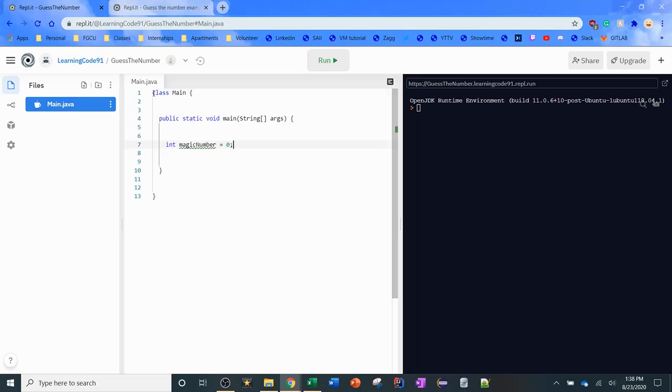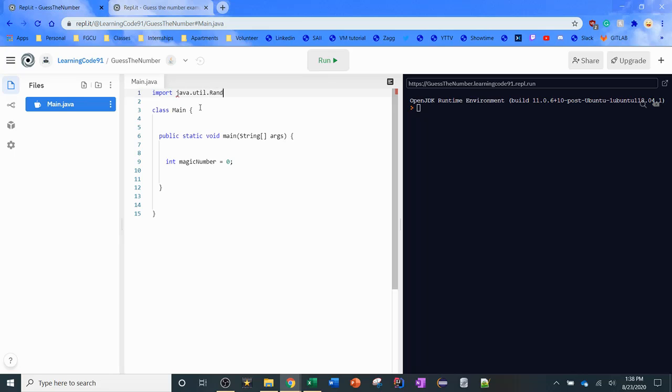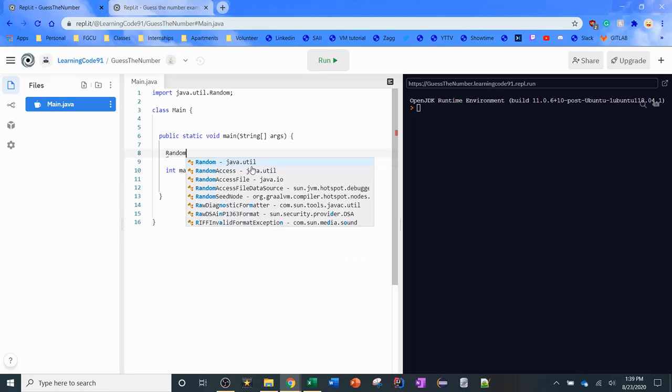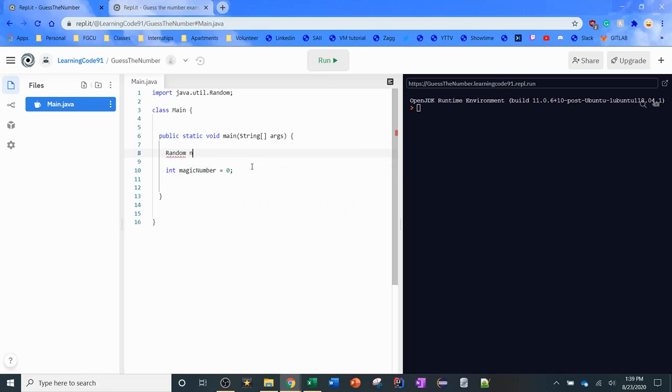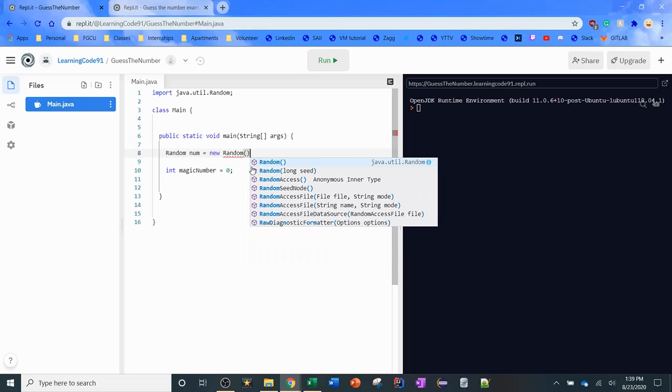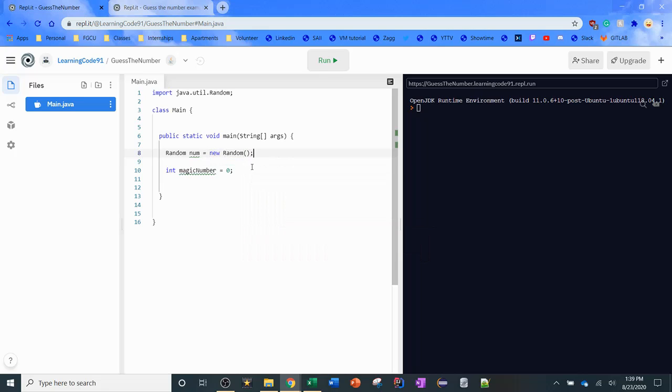So to generate a random number, we're going to have an import up here. We're going to import java.util.Random. Pretty straightforward. So for our random, we're going to need to then come into our main method, and we're going to type Random, give our random a name, we're just going to call it num, equals new Random. So that gets us the ability to find a random number.